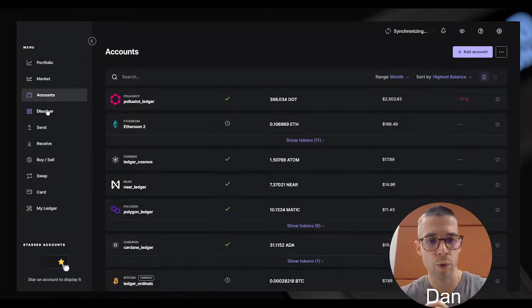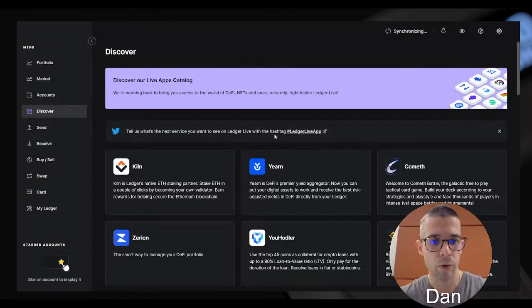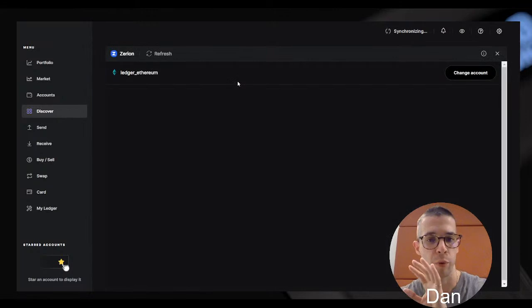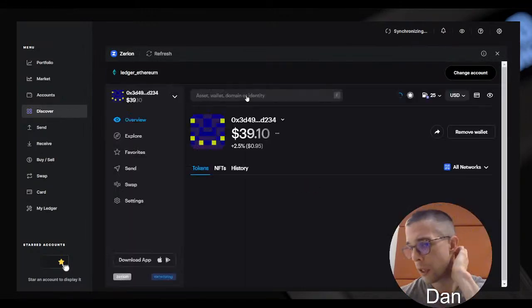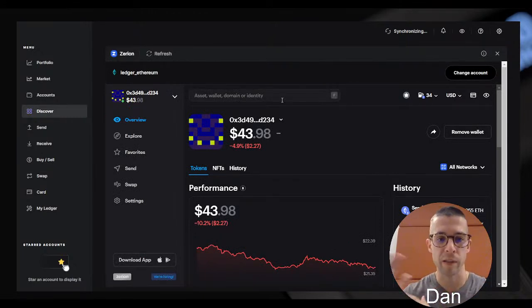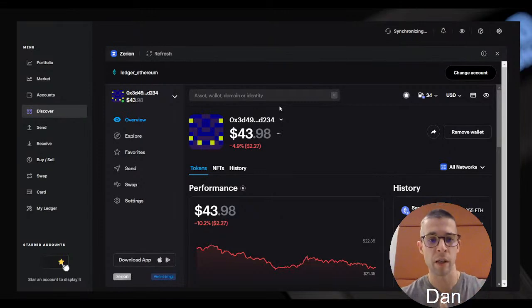Another way to look at tokens that don't appear in Ledger Live, you can go into the Discover section here and then you can look at Zerion. So Zerion is a portfolio manager that lives in Ledger Live. It has access to the same accounts as Ledger Live, so it's looking at the same accounts. Of course, it doesn't have access to your private keys. It's just a visual interface for your accounts.